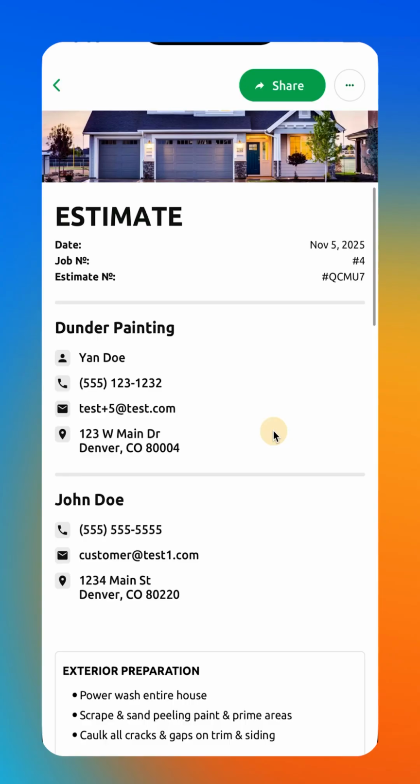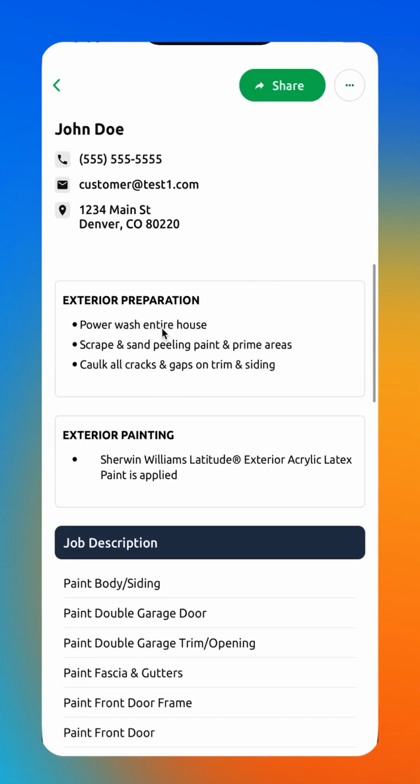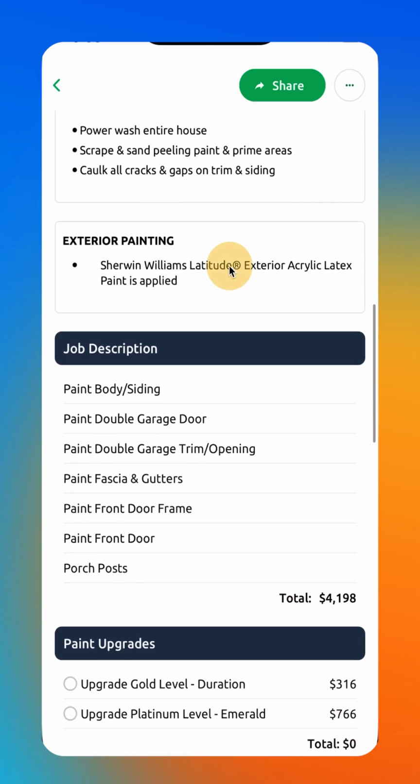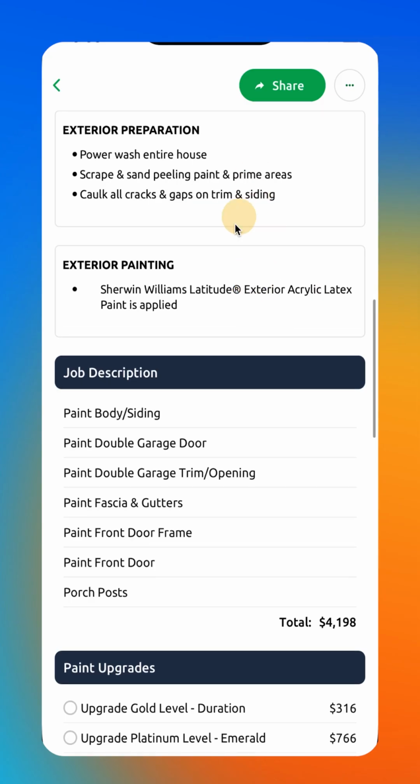Moving down on our estimate here, we can see that we have these text boxes. So these text boxes, they are all customizable. You can delete them, you can create your own, and you can even save them as templates. So for example, if you're doing an exterior job, you don't have to create all this text each time. You can quickly recall a template and just change some text if you need to.